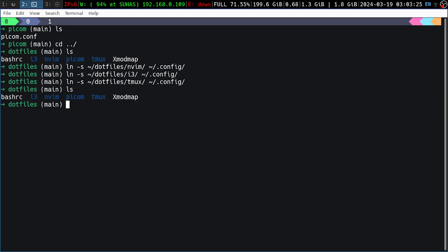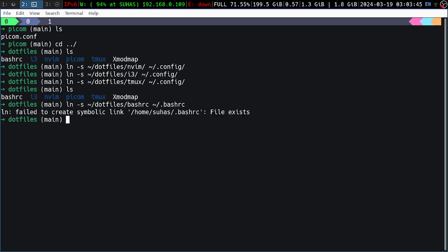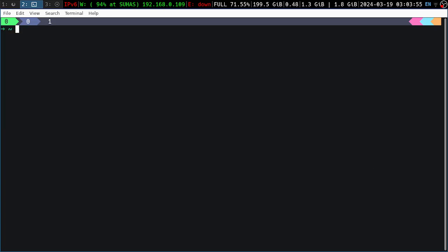Next we also need our bashrc and xmodmap, so let's create links for them too. And except this thing, we'll be having bashrc itself. And even here it is okay, dotfiles. Inside dotfiles we have bashrc. Failed to create symbolic link: file exists. Okay, bashrc already exists, so we need to delete it. rm -rf, we will be deleting the bashrc file and also the xmodmap file.